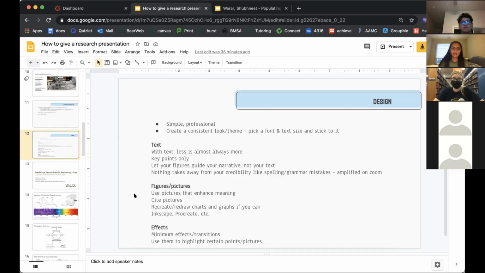Okay, so then figures and pictures. These are really, really important because they're going to make up the bulk of your presentation. Be very careful about the figures and the pictures that you use, because you have limited space, you have limited time. So don't waste your time talking about figures or pictures that are irrelevant or are not going to support your overall goal or your overall project. So only use pictures that enhance the meaning of what you're trying to explain. And then, like I said earlier, make sure to cite all of your pictures. So if you're using a figure that came from a research article, cite that article. If you found a picture on Google, that's fine, but you have to cite your source.